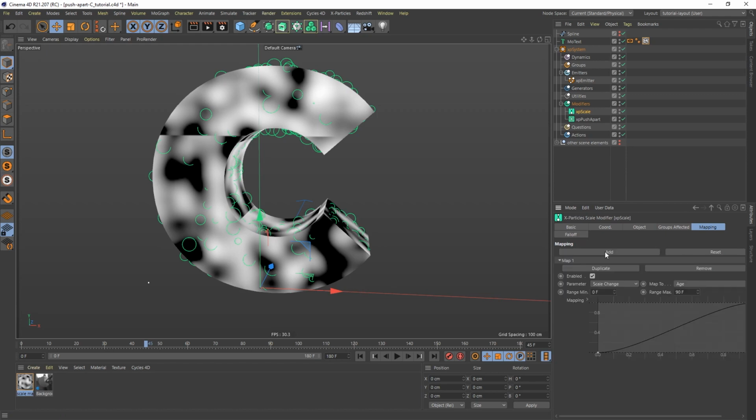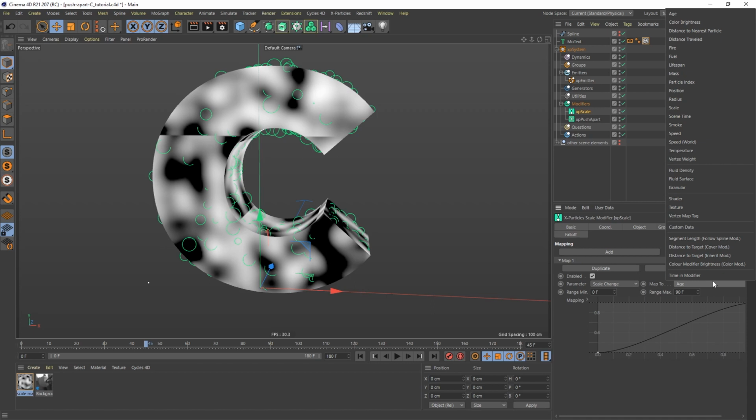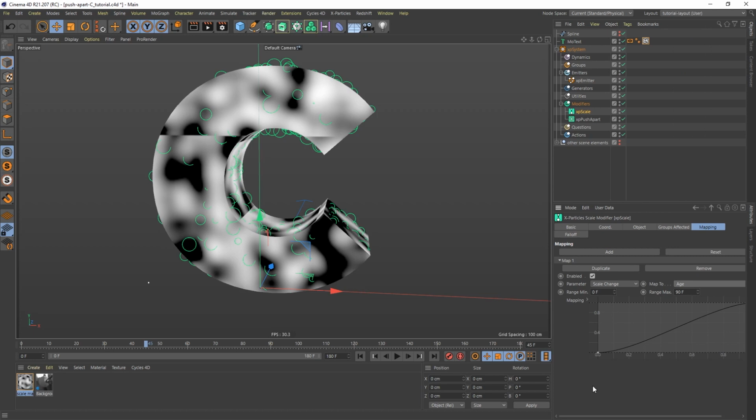And the mapping feature is incredibly powerful in XParticles. You can map values to, well, all these things. You can map the size of this to the position, to the scene time, smoke, speed, all kinds of values. So this is incredibly useful.